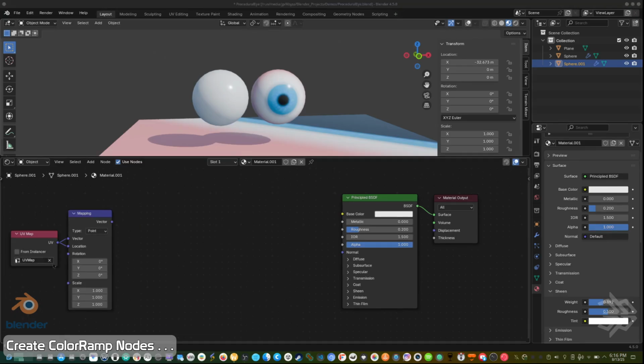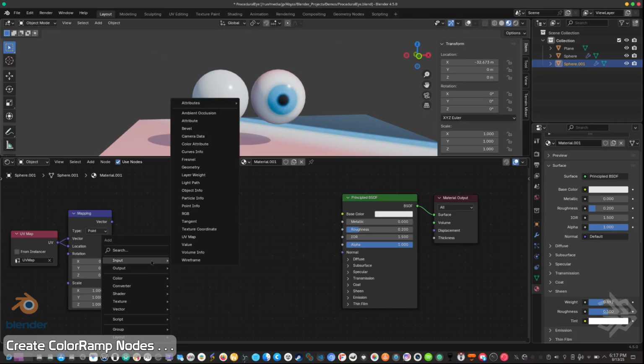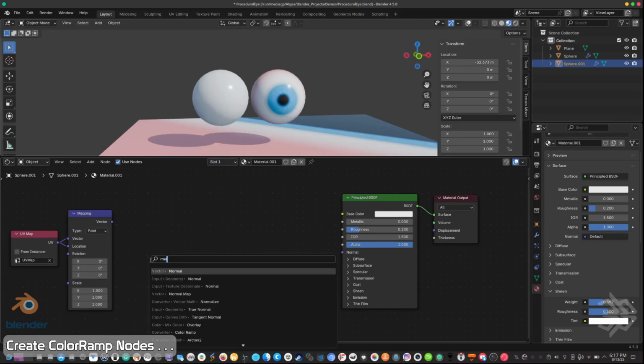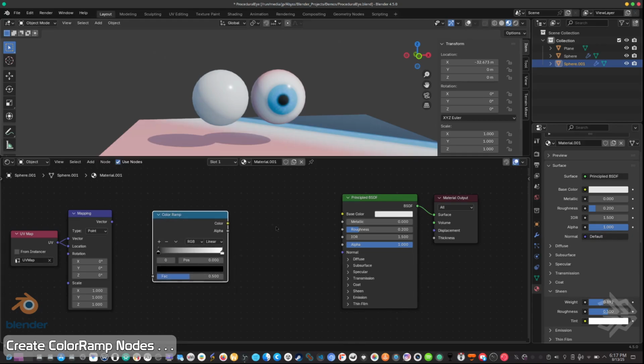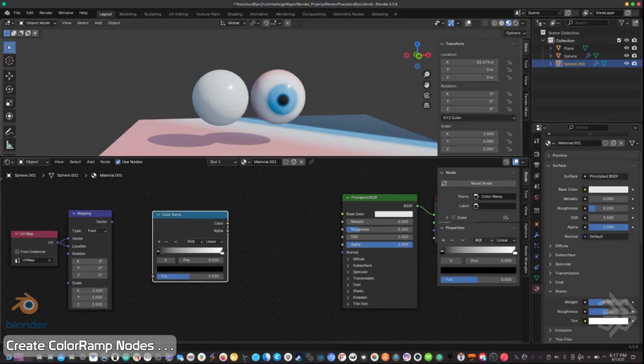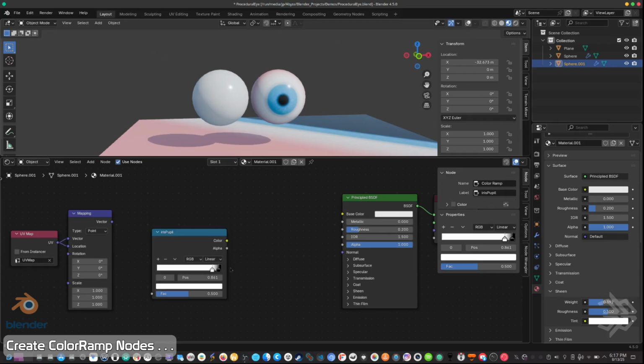Also, Shift A, and we want ramp, R-A-M-P, ramp. And it's a good idea while you're creating these things to assign a label to them if you want to label them according to specific things. Like if this one's going to be my iris pupil, for example, it's going to control that, be clear.